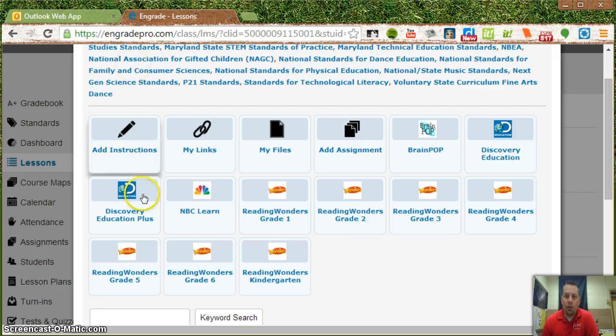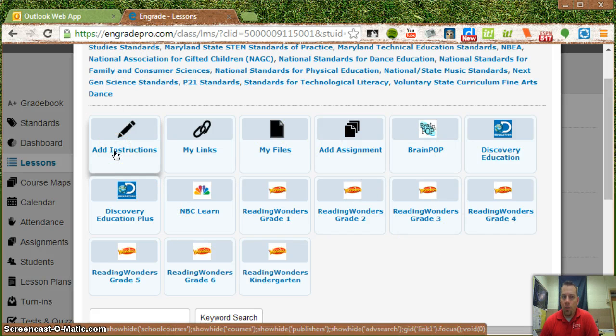So you can see there's a number of different things that they've already had added onto here. You can add instructions, so things that you want to type in. You can add links. So let's say you wanted them to go to, I think you guys are doing some Shakespeare stuff right now, so you wanted to go into Shakespeare. You click that, take them to a website. Files that you already have, you can drag and drop into there. You can add assignments. There's Brain Pop, Discovery Ed Plus, NBC Learn.